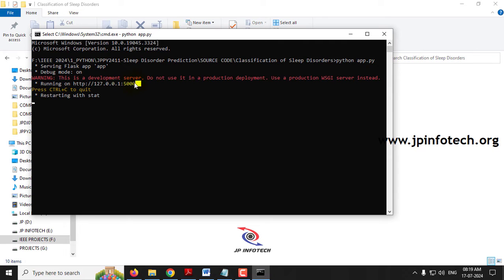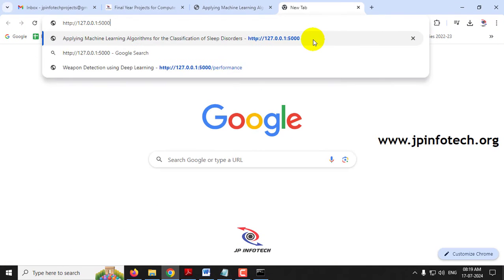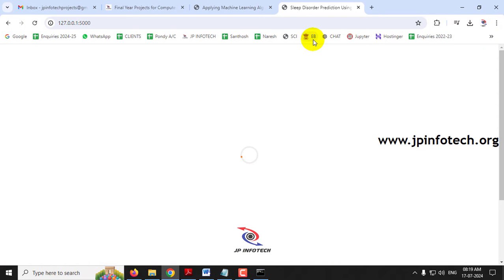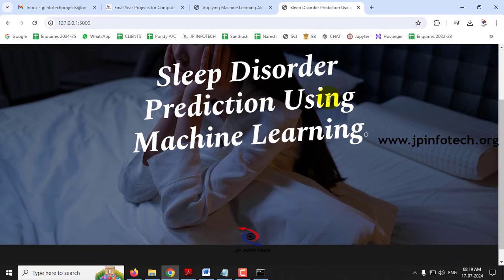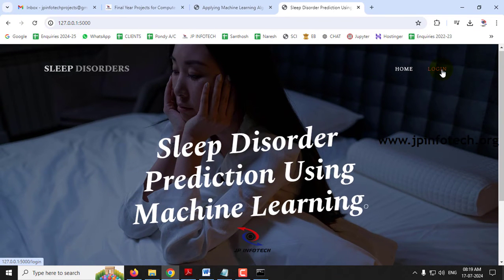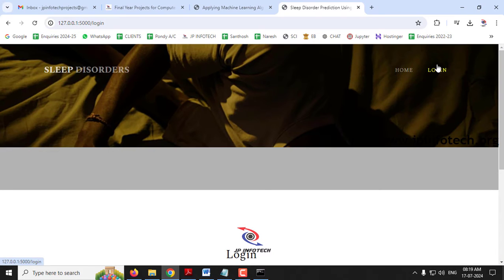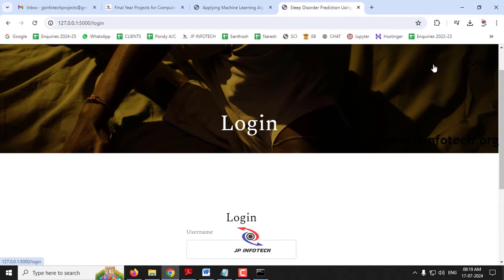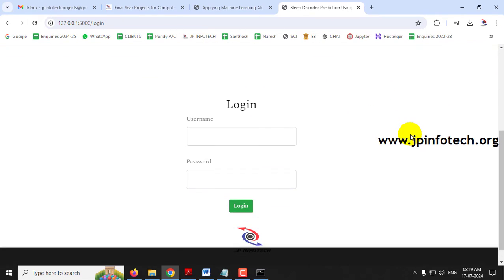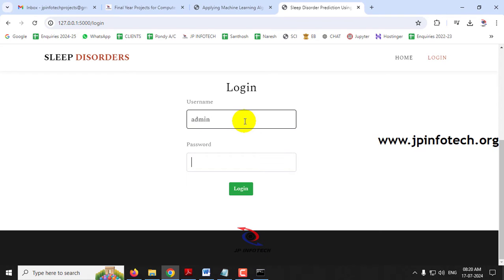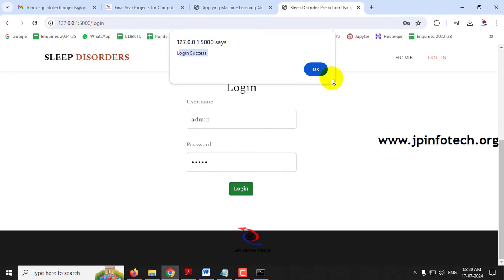Now you can see this URL. Just copy this URL, go to any of your browsers. I'm going to Chrome, paste it and click enter. Now you can see the home screen or welcome screen with the project title, Sleep Disorder Prediction using Machine Learning. Just click the login menu at the top. Now it will navigate to the login page. Kindly note that this is a static login page because we have not used any database in the project. Just enter the default username and password as admin and click the login button. You can see the login success message, click OK.